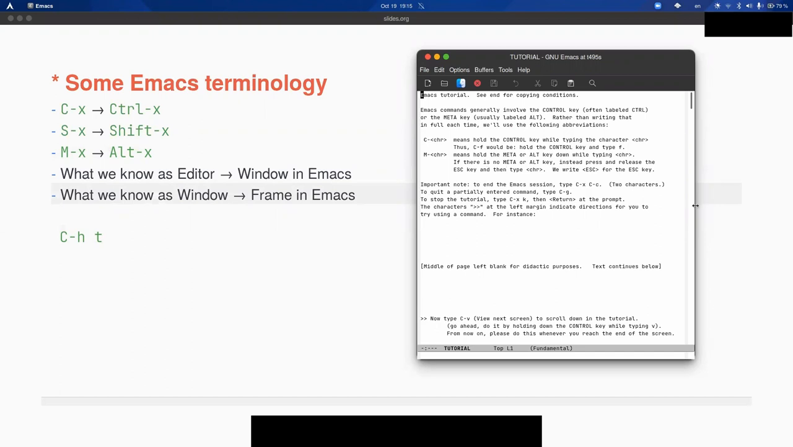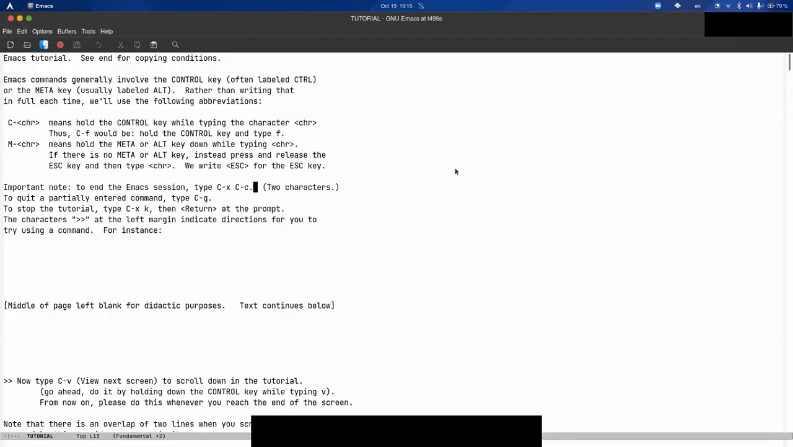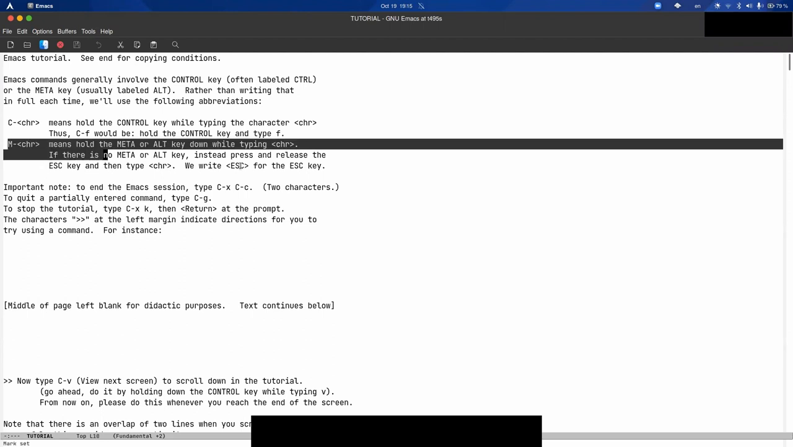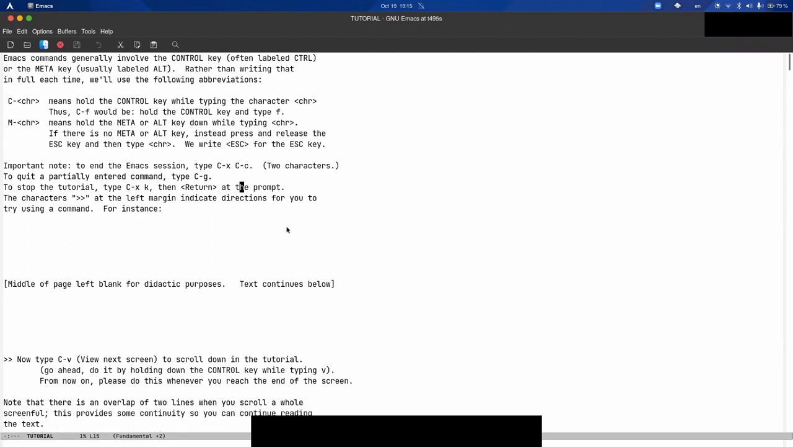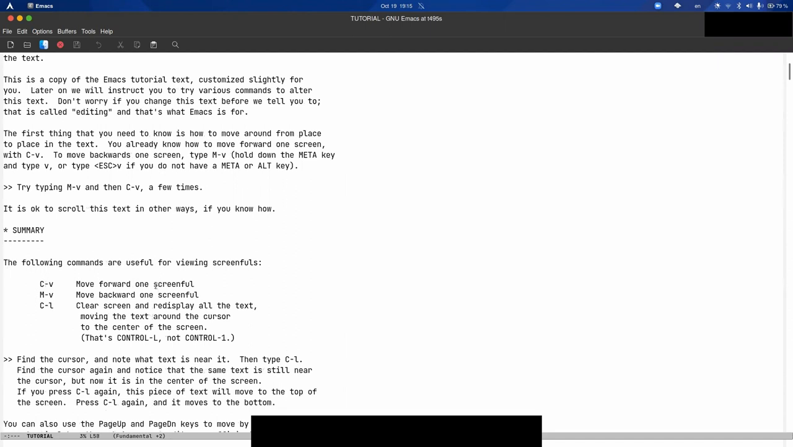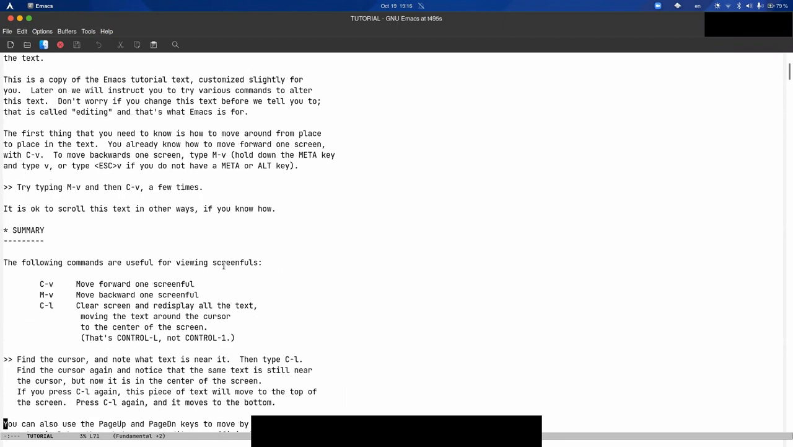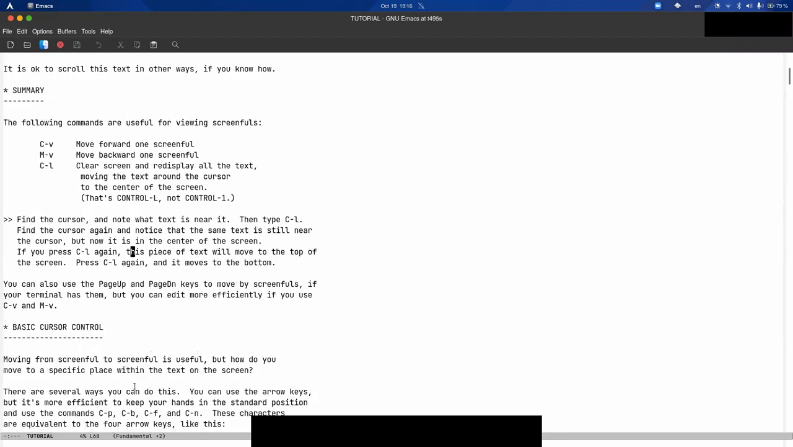It's quite similar to Vim Tutor if you have used Vim. It teaches you a bunch of Emacs bindings. Let's zoom in a little. As you can see here, they actually cover this: C-dash-something means control, M-dash-something means the alternate key. And they cover a bunch of bindings here. They start off with control V, moving one screen forward, meta V or alternate V, moving backwards, and control L, recentering.